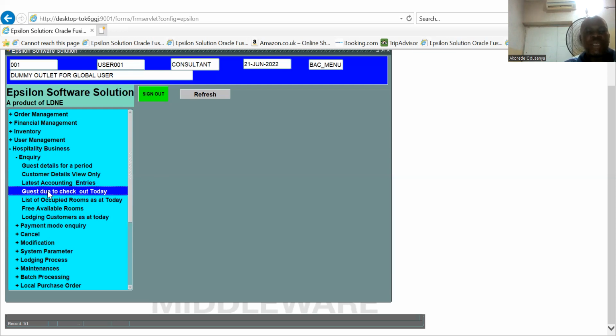Guests due to check out today. That's an inquiry, a view of how many guests are due to check out today. Meaning that from the time of check-in, they've given us their checkout date. So for everybody that has that day as the checkout, we will display them so that we'll know to ask them whether they are still renewing their occupation or they want to check out.